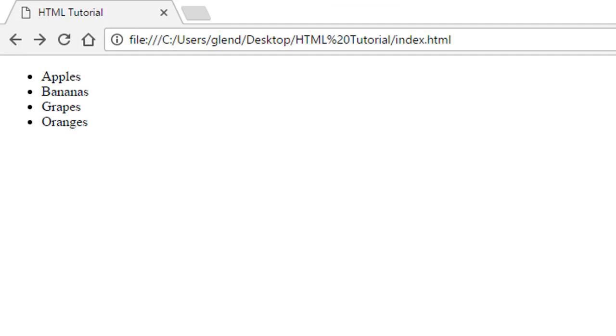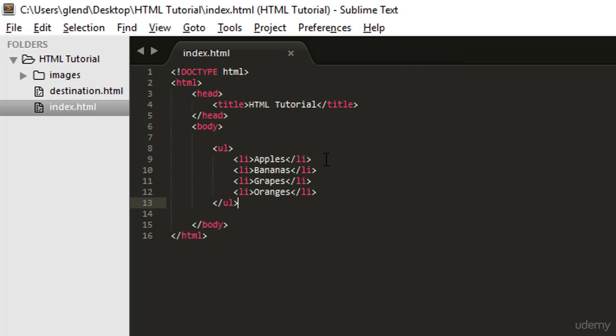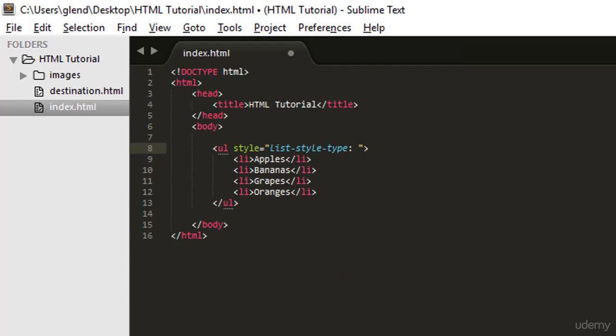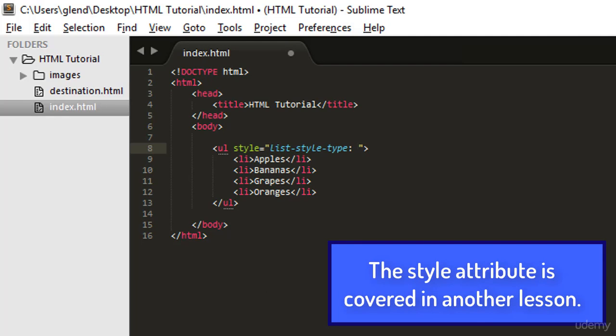The unordered list is essentially a list of bullet-pointed items. We can change the type of bullet by setting the style attribute of the unordered list to change its list style type. The style attribute is a little bit different than the other attributes that we've been looking at so far. I'll demonstrate how this is done, but won't go into the details of what is happening just yet. We'll cover styling in depth a little bit later.